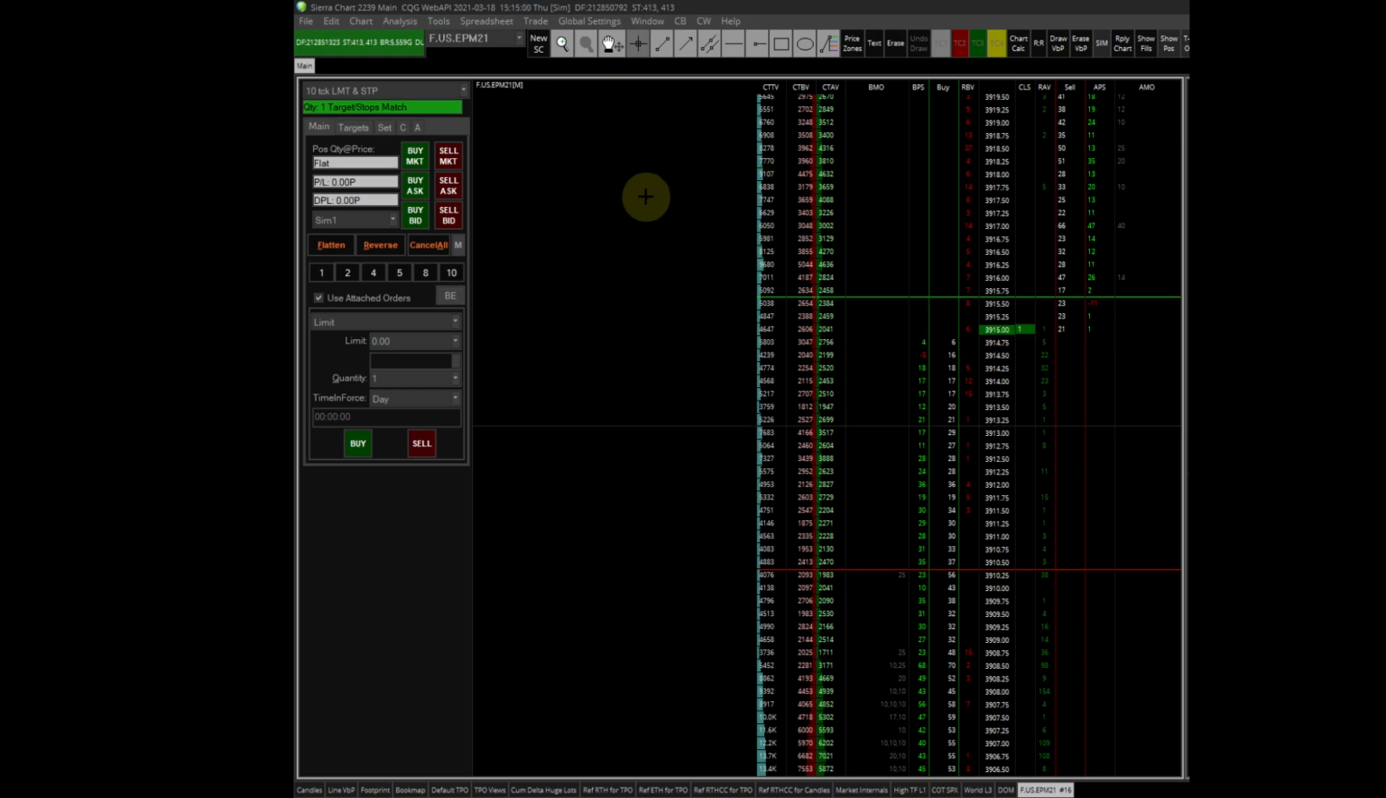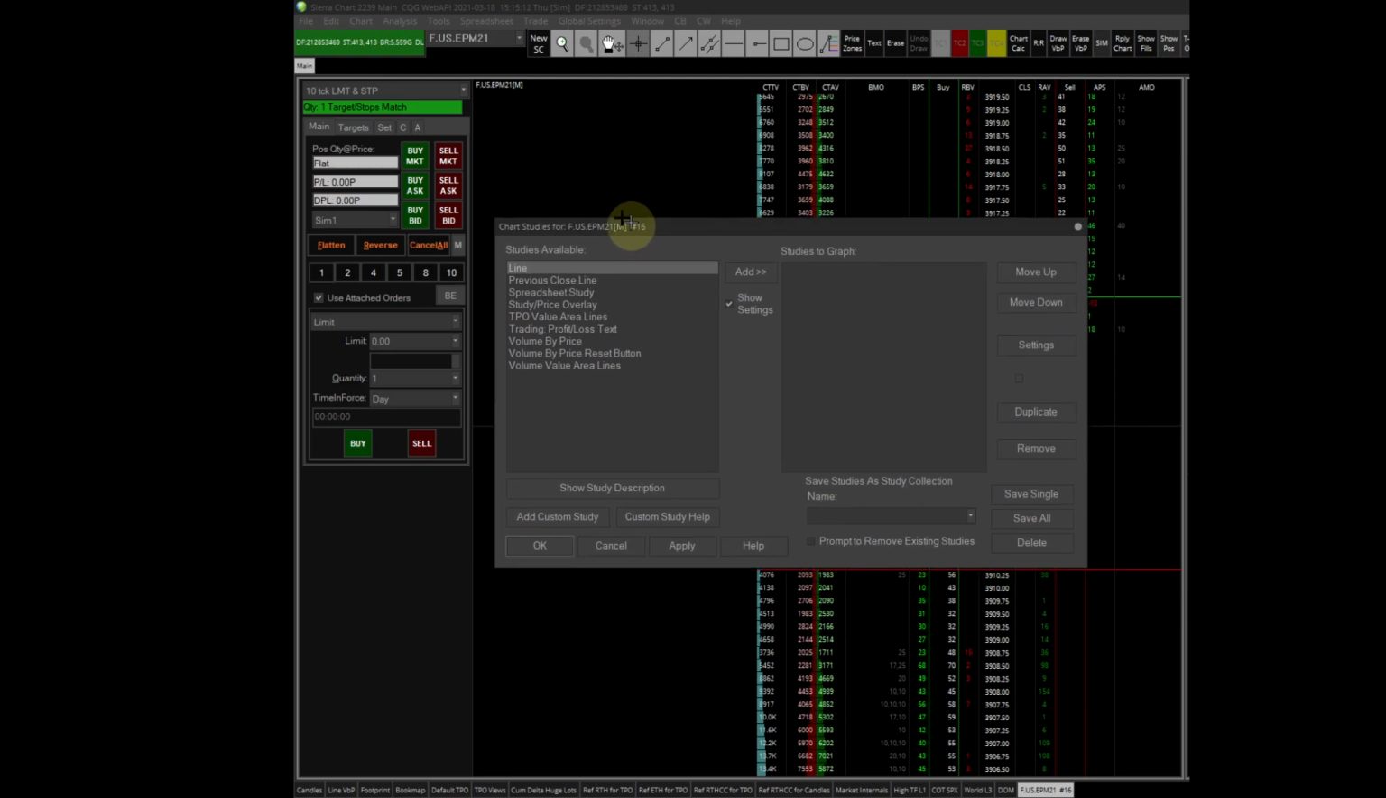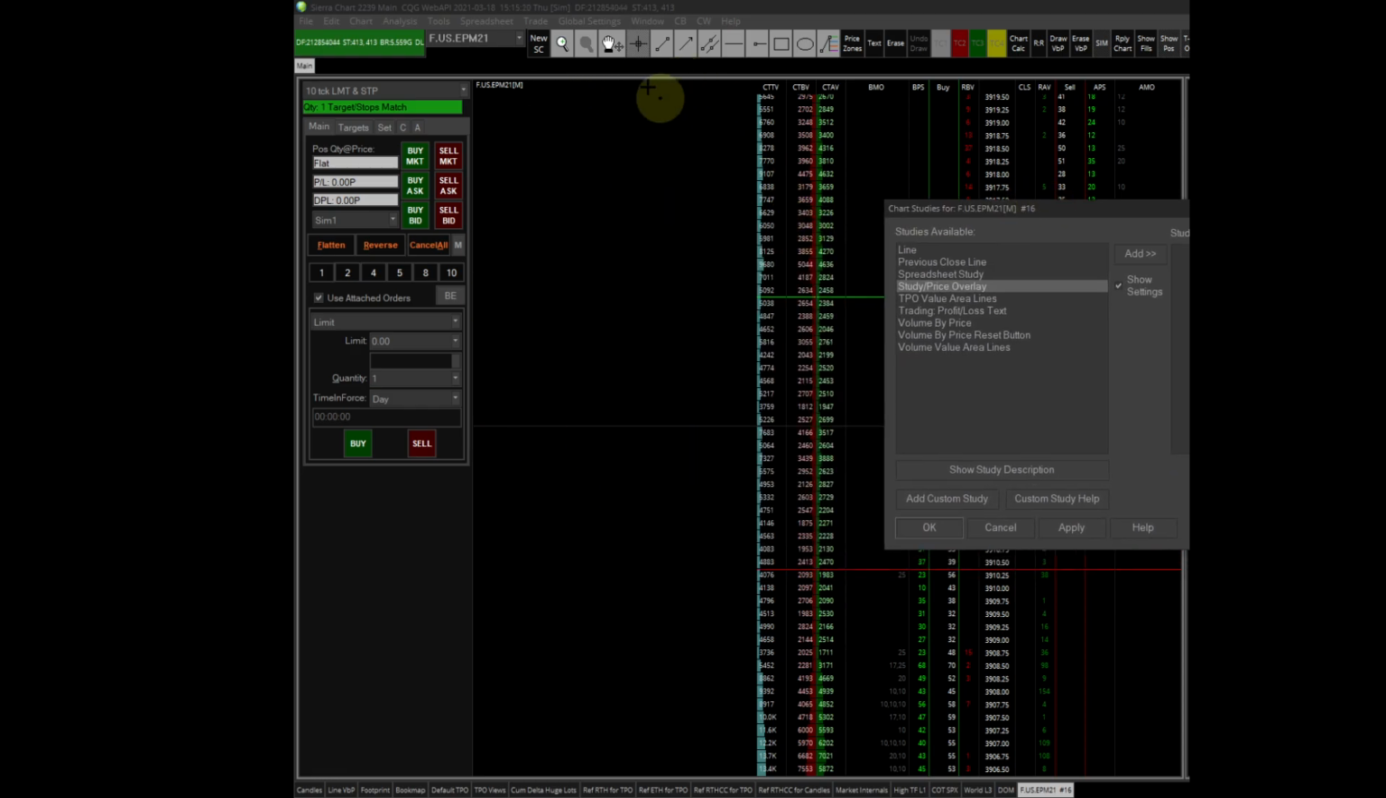Here's another aside, you can use the study price overlay. So if you go into studies for this, you can add all this in, right? You can add a study price overlay and it'll show up right here. You can have moving averages, VWAP, volume value area, volume by price, POC, or TPO value area lines based on time.